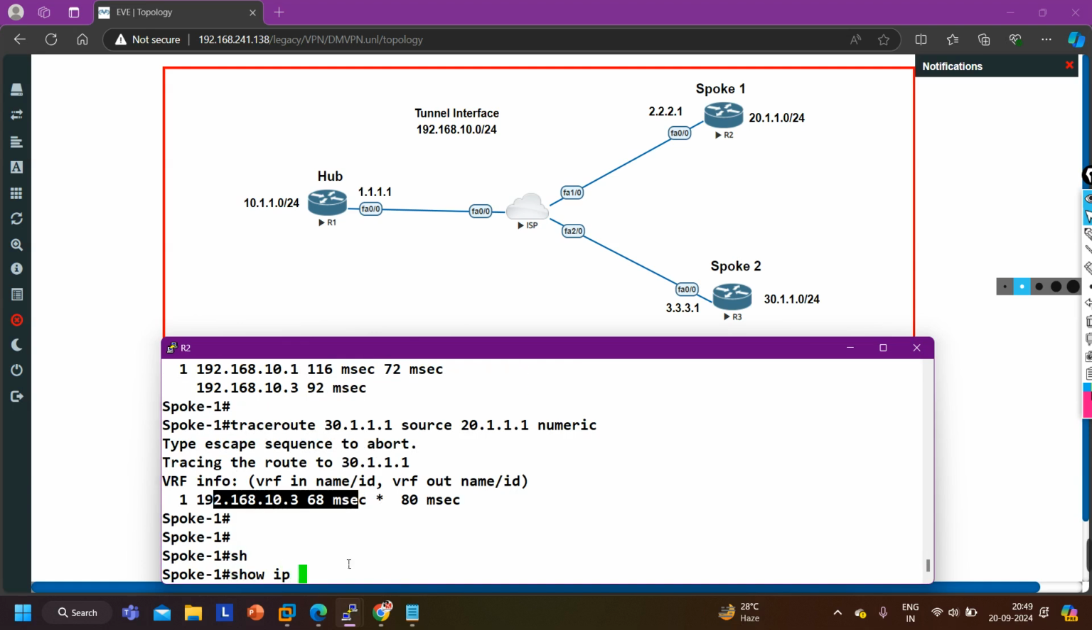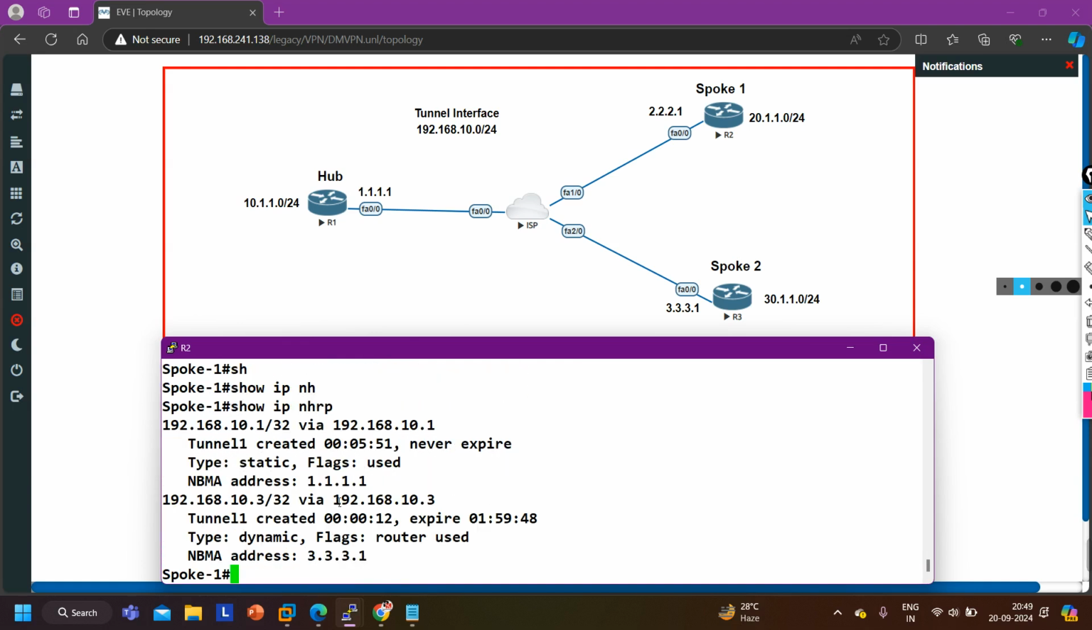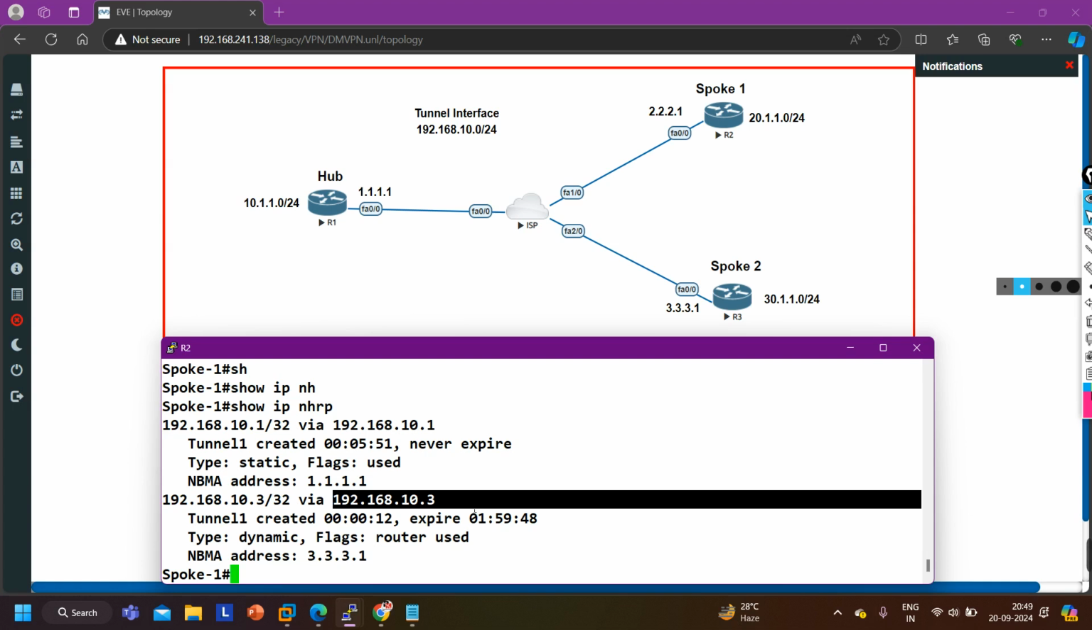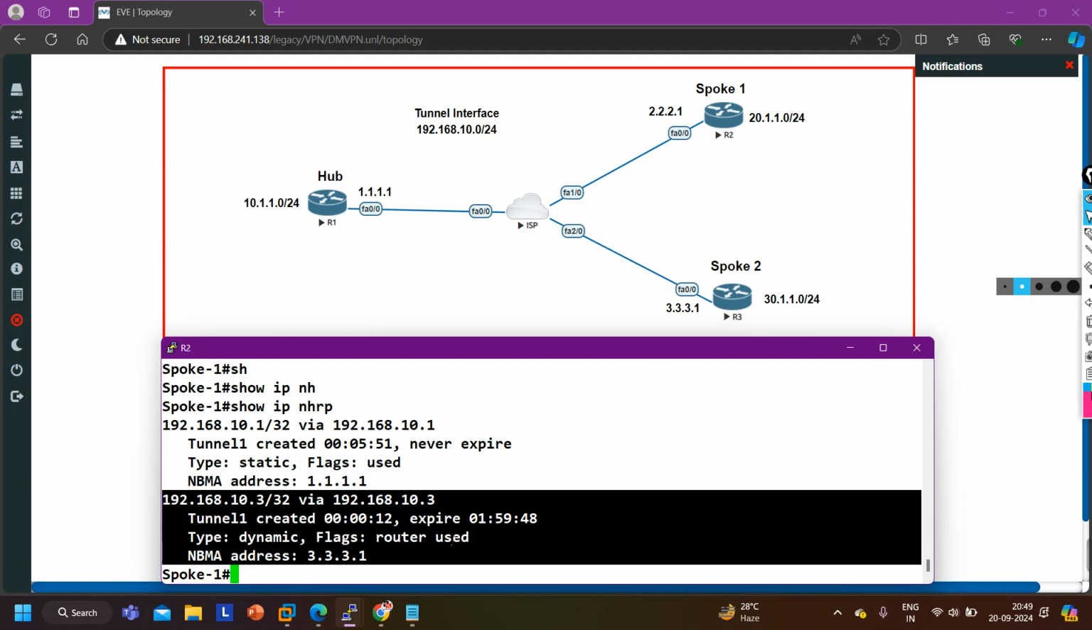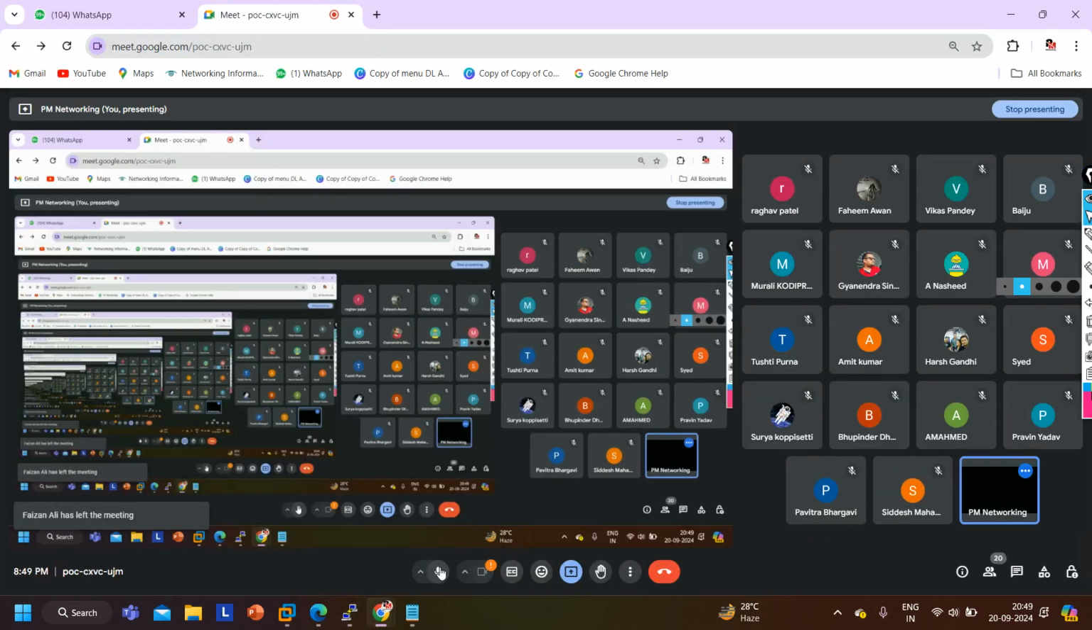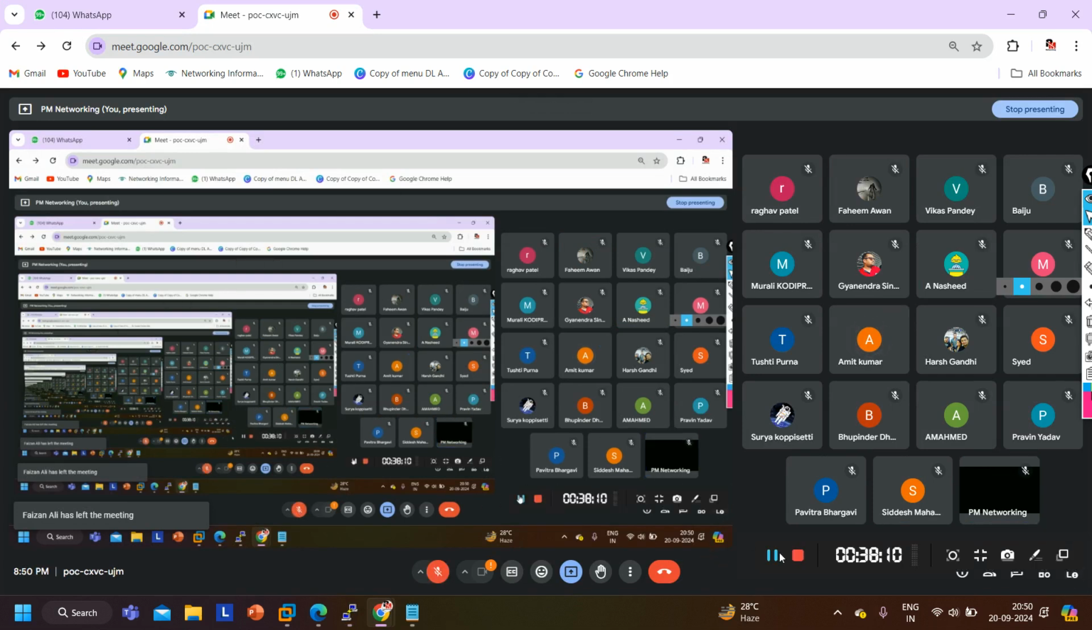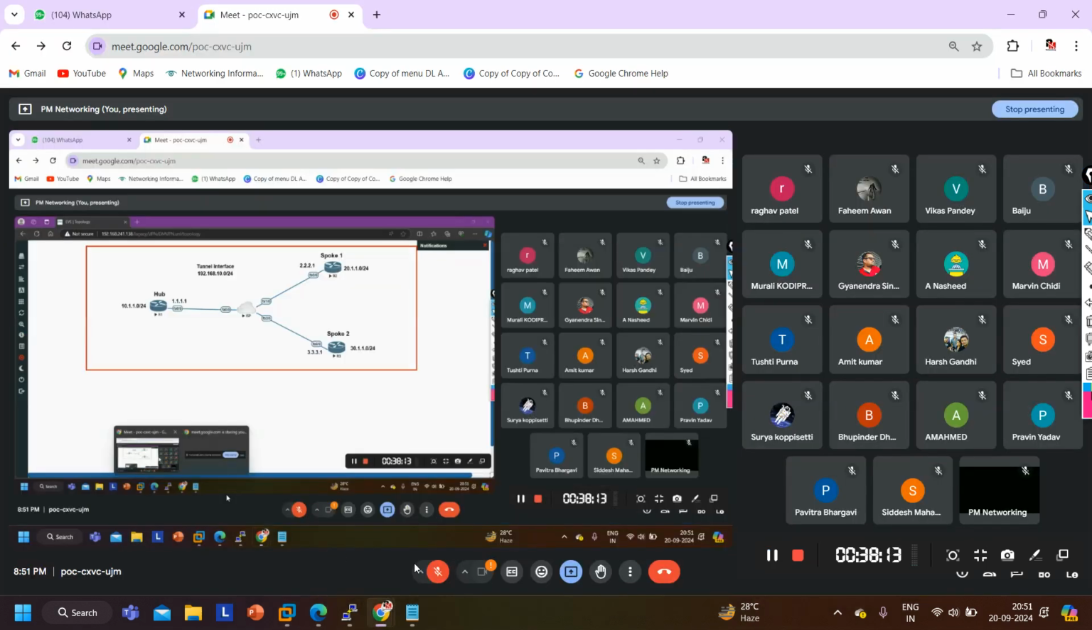Second packet is going directly, and show IP NHRP. Now guys, this router has the NBMA address of spoke 2 as well. So this is what? One tunnel between spoke 1 and spoke 2. Also we have a tunnel now. They can communicate directly via internet. Yes or no? Yes, sorry guys.